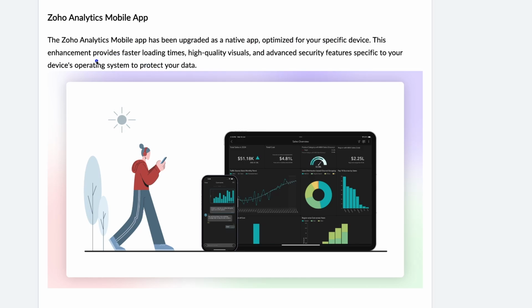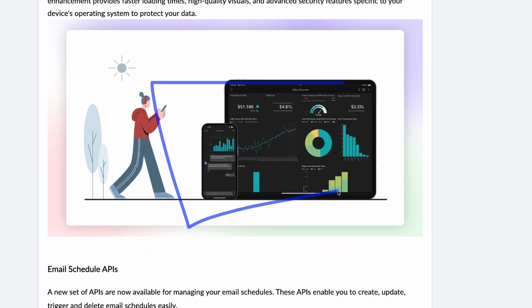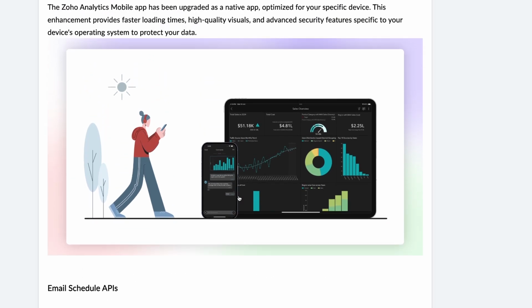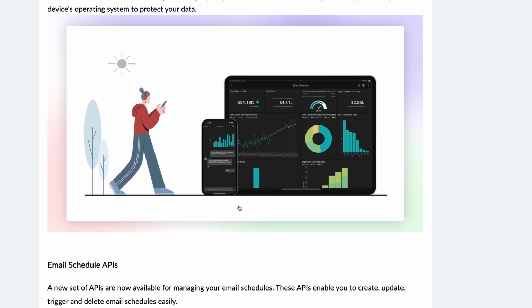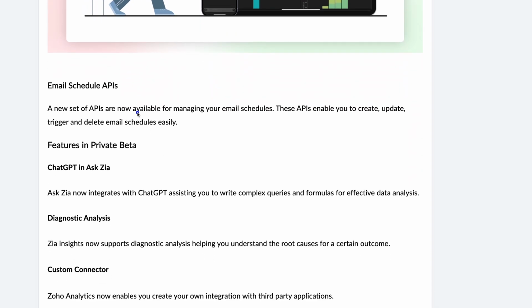This enhancement provides faster loading times, higher quality visuals, and advanced security. Okay, if you don't already have this on your mobile device, especially your phone, get it for your phone. It looks absolutely amazing. They did a whole redesign of the application and it looks phenomenal. I absolutely love it.